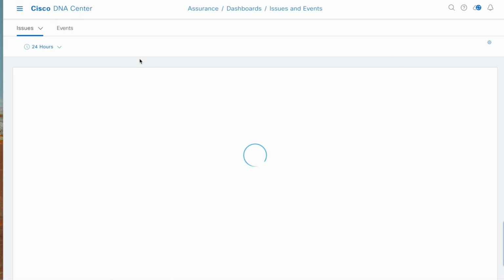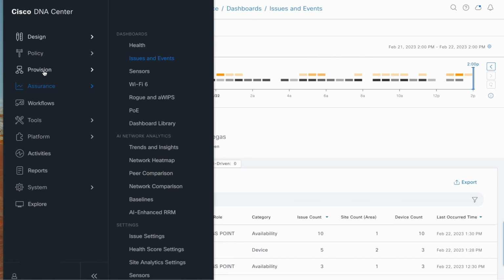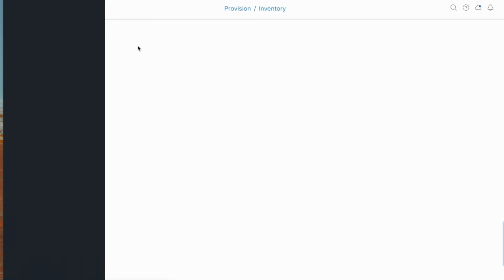Let's go back to the issue dashboard. Finally, another feature I'd like to point out that may be helpful for you is what we call the maintenance mode. If you are making changes to a device, it may trigger issues. These issues are not relevant and will just create noise. So what you should do is put those devices in maintenance mode. Let's see how you can do that. Click on the burger menu. Go to Provision Inventory page.